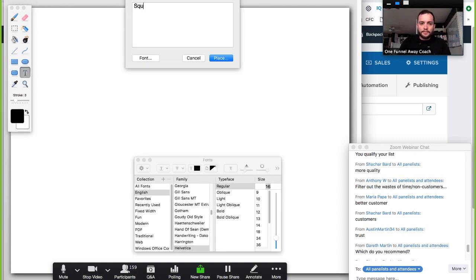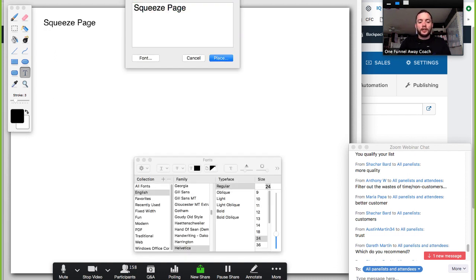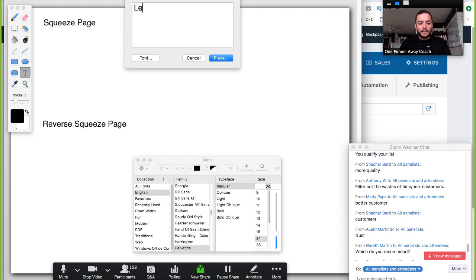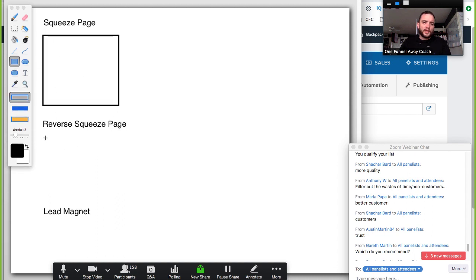Alrighty. Okay, so a squeeze page. And don't get too hung up on this stuff, guys. We're just trying to give you guys a little bit of understanding on what it is that we do and why they work. And what kind that we're building with you guys. So a squeeze page. There's reverse squeeze page. And then a lead magnet. All right. So somewhat the same, right? So we have a page, page, and page.